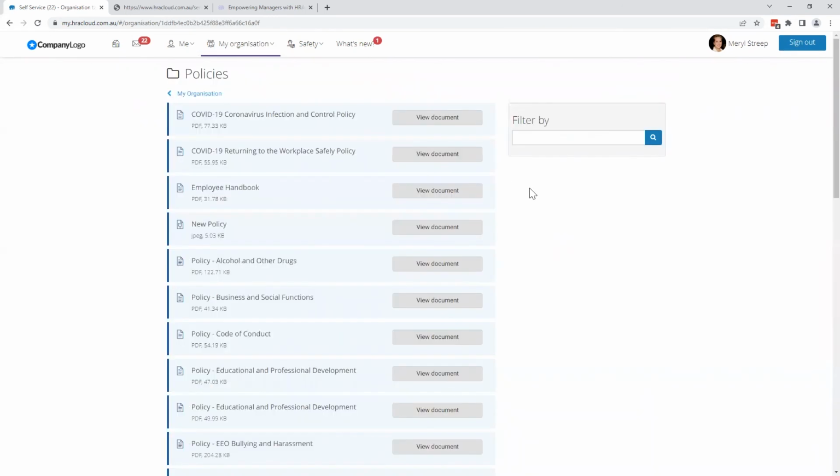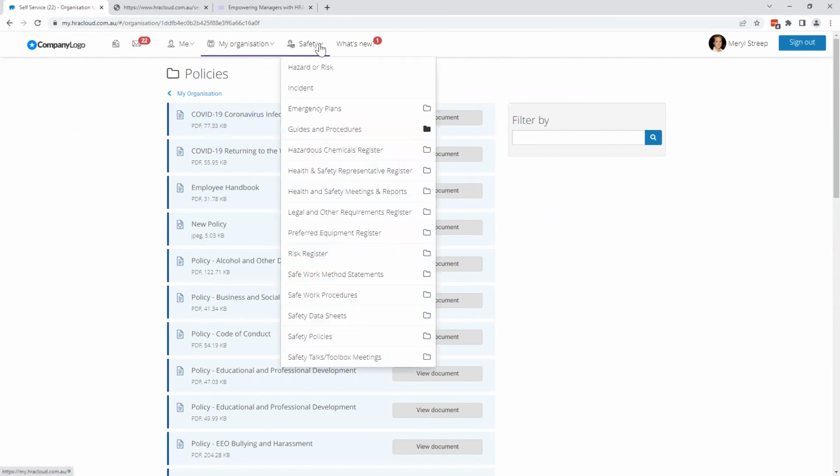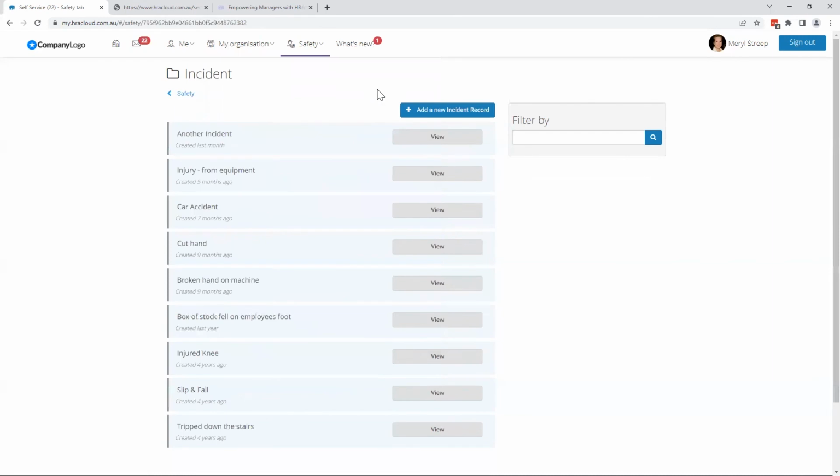Under the Policies tab, your employees will be able to access all company policies with ease. If you have work health and safety, employees will be able to access all of your work health and safety information under here. They will also be able to lodge hazards or risks or incidents.